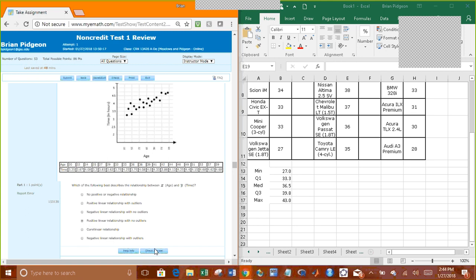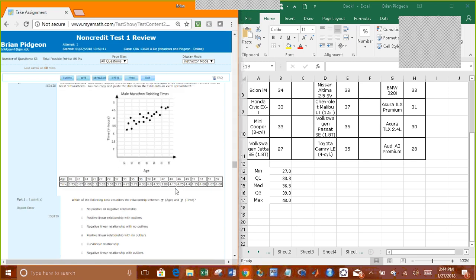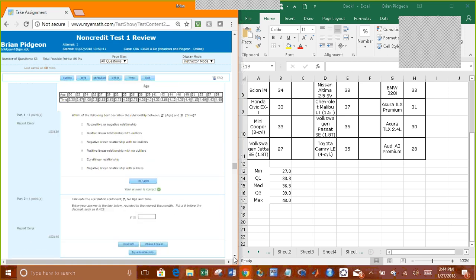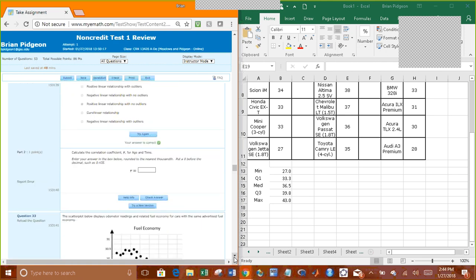What a positive linear relationship means is that as one variable increases, the other one increases too. So the scatter plot is generally telling us that as the age of the runner increases, the time it takes for them to complete the marathon increases as well, which should make sense to you. And then calculate the correlation coefficient for age and time.